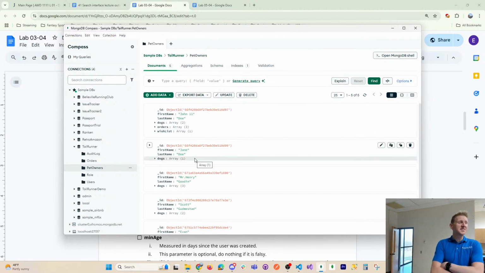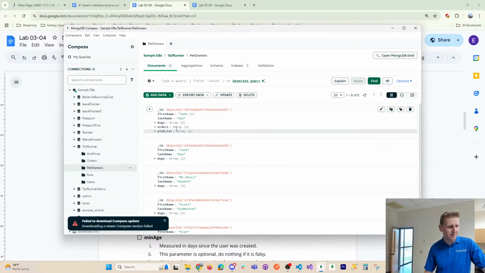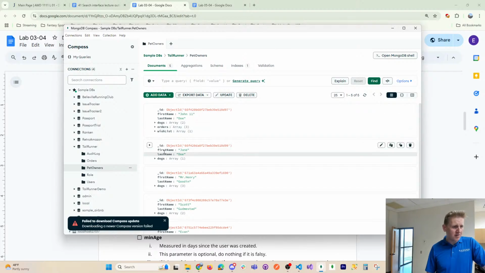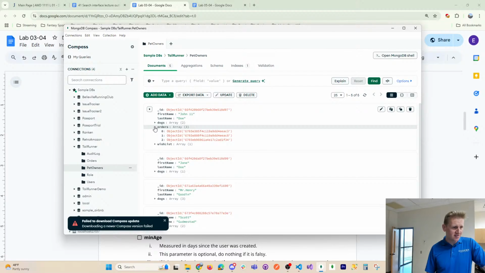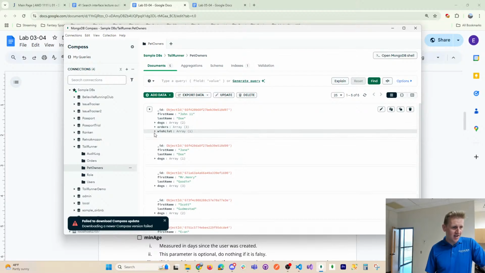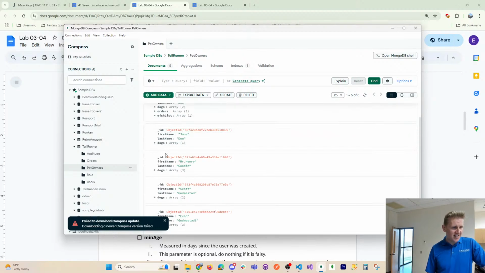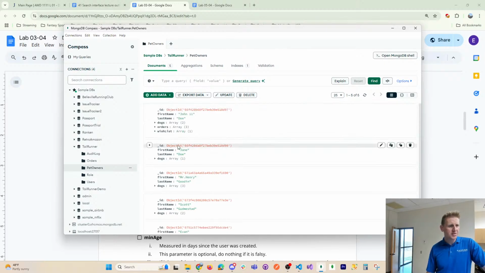The first thing worth noting is that the shape of these documents is all a little bit different. Not all of my objects are in the same shape. You'll notice I've got an orders array here and a wish list array here, whereas these guys don't have those things. So just pointing that out.